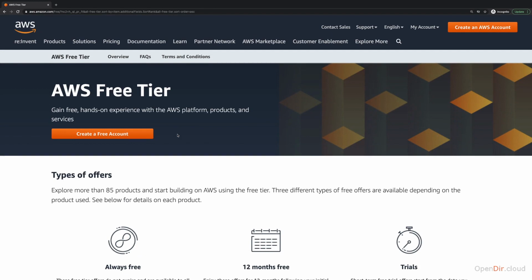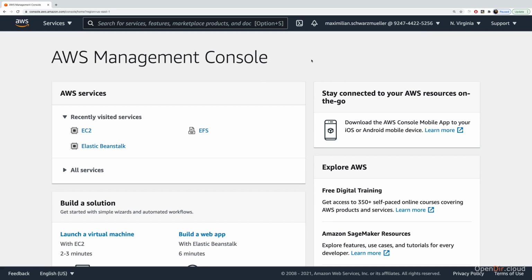Now with that, that's the service we'll use, so you should make sure that you do log in there. And once you did log in, you will see something like this. The exact look of this console changes from time to time, but it will be something like this.